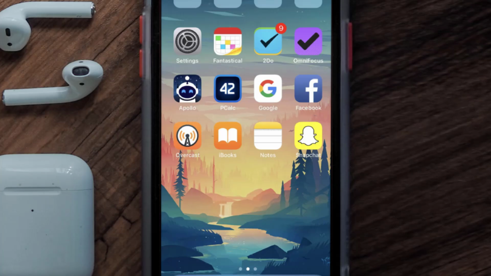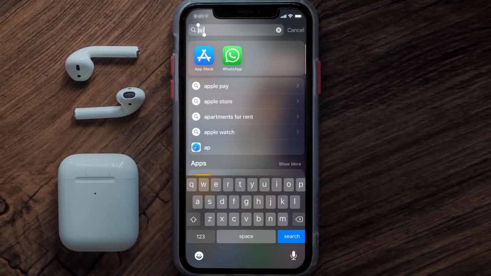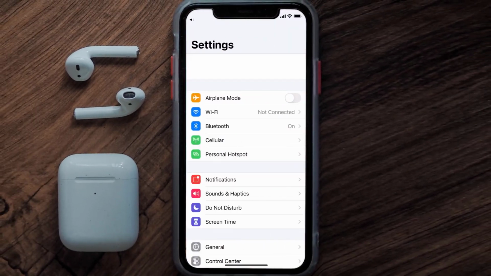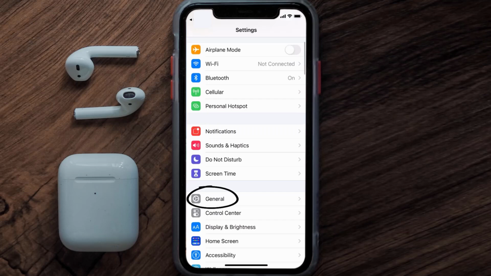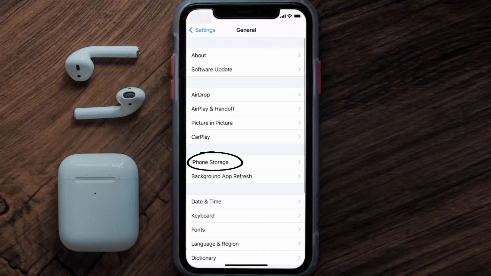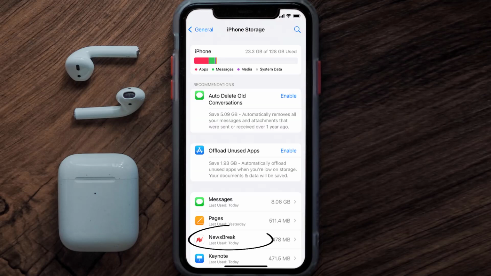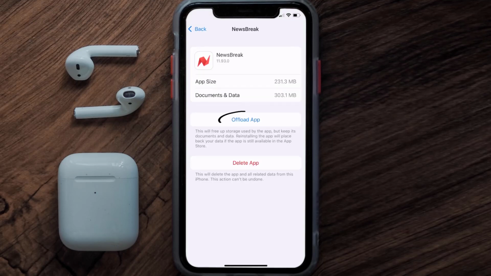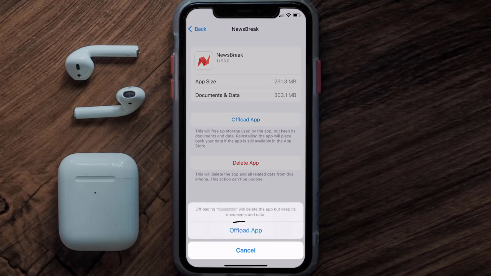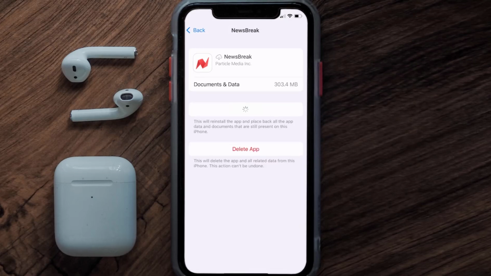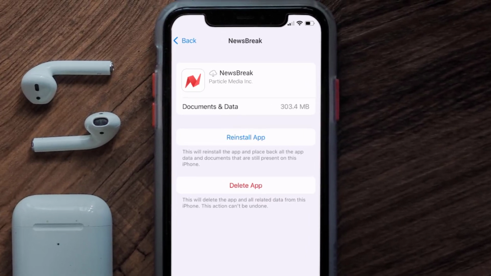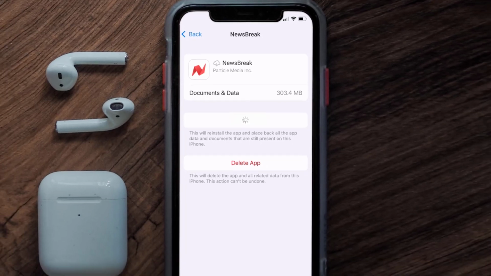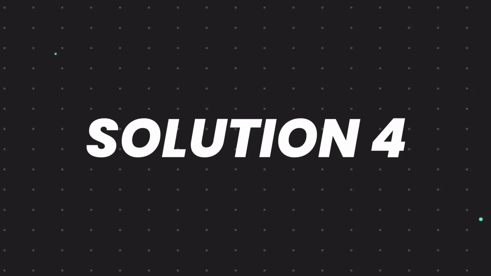But if it doesn't, then you need to clear app cache. Go to your device settings and then scroll all the way down to General and tap on it. Then tap on iPhone storage. From here, search for the NewsBreak app and then tap on it. Once you're on this screen, you need to tap on Offload app. Tap again to confirm. It'll take a bit for processing, and then a reinstall button will show up. Simply tap on it to reinstall the app. This should fix the NewsBreak app loading issue.